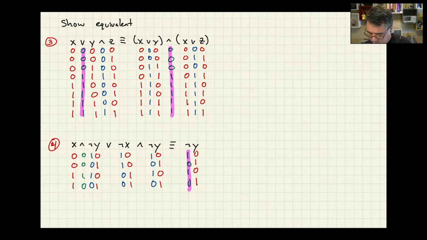And then the next column will be the AND over on the right-hand side. And I'm doing that between the not x column and the not y column. So I got 1, 0, 0, 0. And then finally, I do this OR, and I'm doing that between these two green columns, the ones I just calculated.